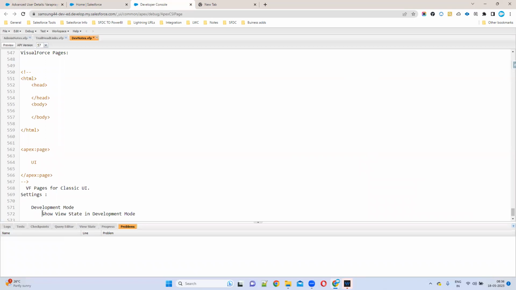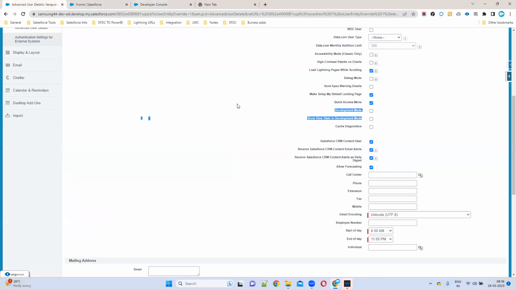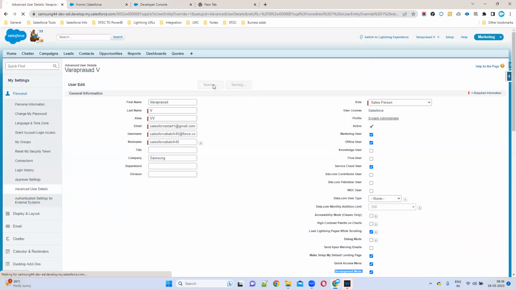Development mode should be true and show view state should be true. What view state is, we'll discuss later. Just enable these two settings in the user. Once you enable them, click save.